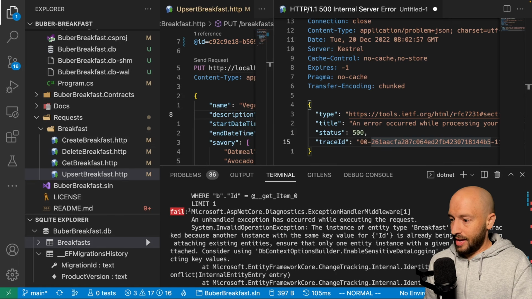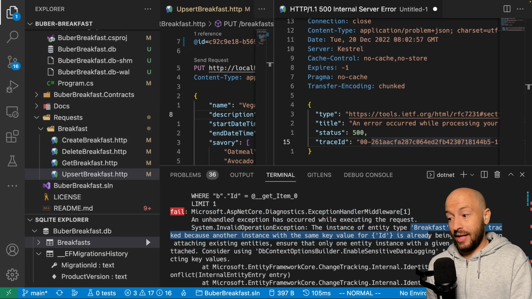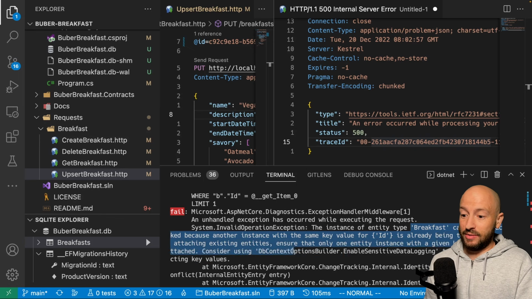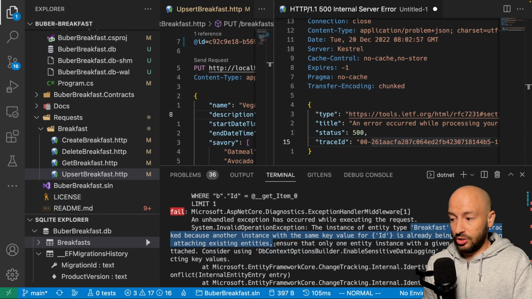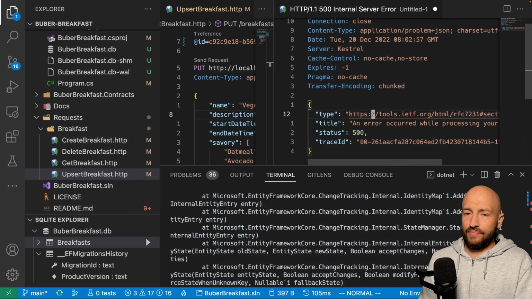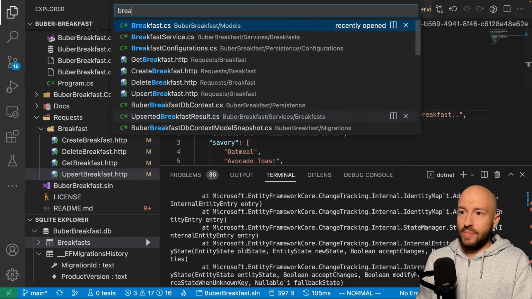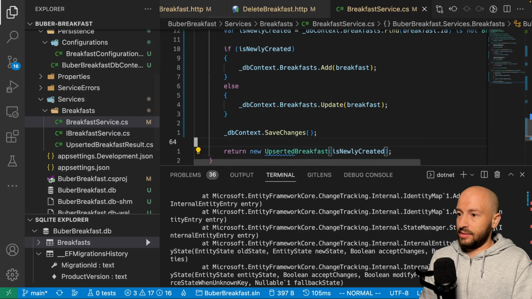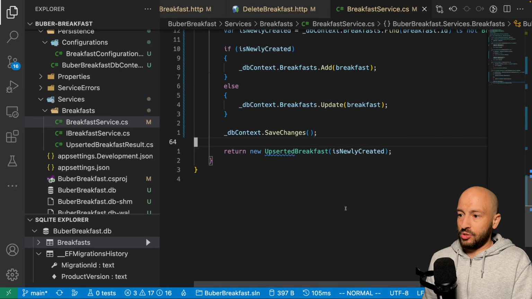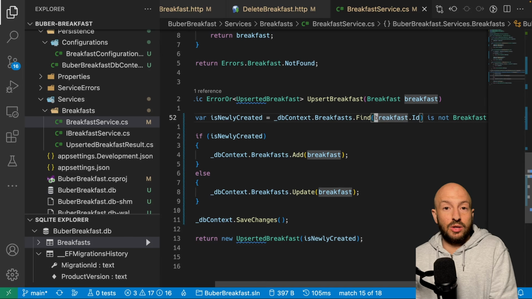And we can see over here that we have some exception that says that the instance of type breakfast cannot be tracked because another instance with the same key value for ID is already being tracked. When attaching existing entities, ensure that only one entity instance with a given key value is attached. So let's go back to our breakfast service and understand what's happening over here. So let's close all of this. Let's go back to our breakfast service, and let's look at what we have in our upsert method. So we're looking at the upsert method. We have here the breakfast, and let's look at what we're doing.